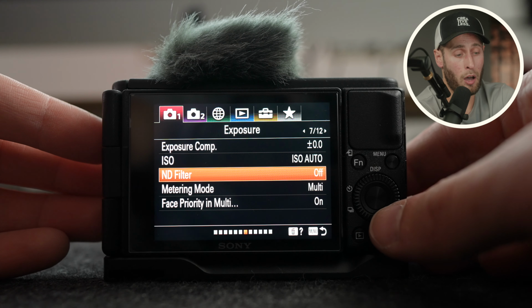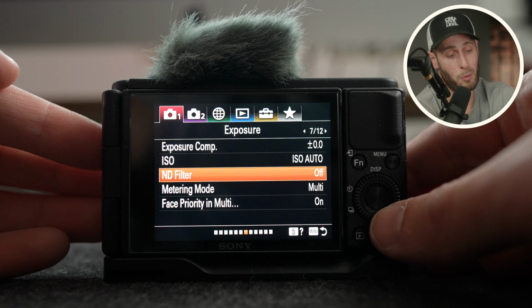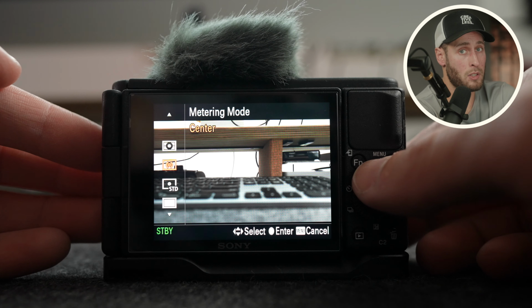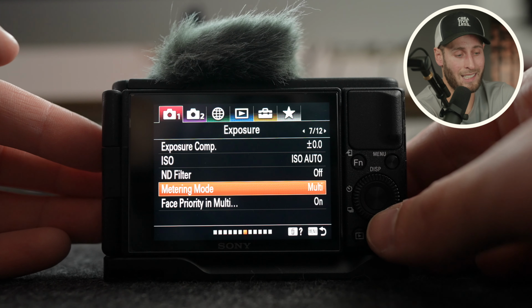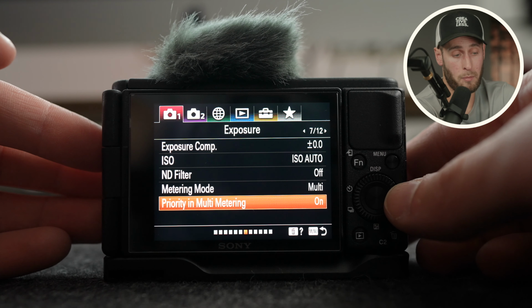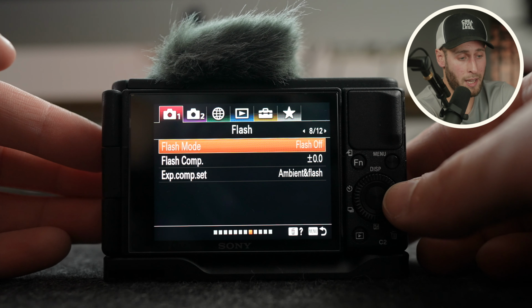ND filter, leave off. We don't need to use that for this. It's a great feature, but we don't need to use it. Metering mode, multi. If you have it set to anything else, change it to multi. Believe me, it's going to handle it better. Face priority in multi-metering, leave set to on. Okay, we can skip through that.